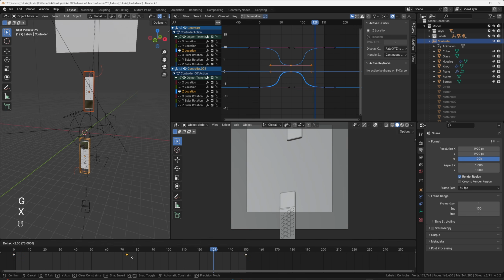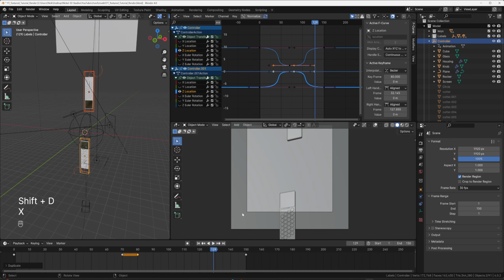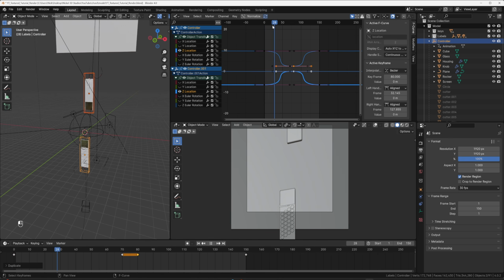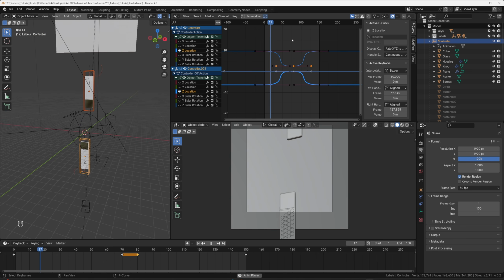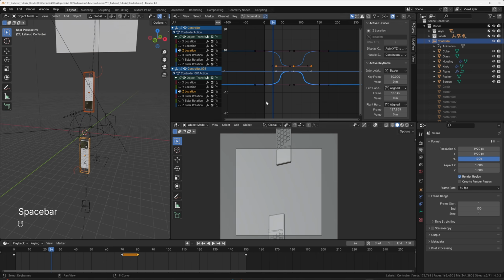Let's grab this one, Shift D and X, or just GX, excuse me, move it here. And let's do Shift D X and bring it to 10 frames over. So now there's a 10 frame pause. So now you come back there. Nice. This animation looks really nice now.